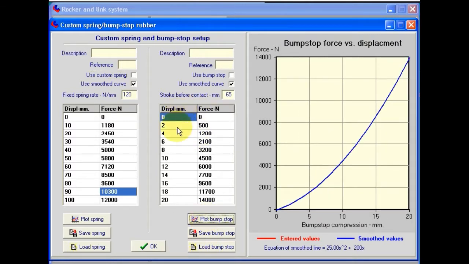Looking at the bump stop rubber, we enter data in exactly the same manner, although the actual displacements of the bump stop rubber will be less, and in general it will be a fairly nonlinear characteristic. Again, in this case, the data that we have entered fits exactly onto the smooth line, so in this case we don't see the underlying red line with the entered values.